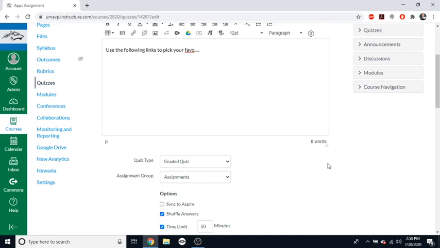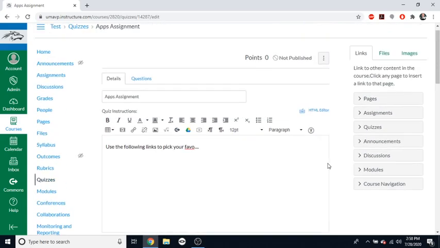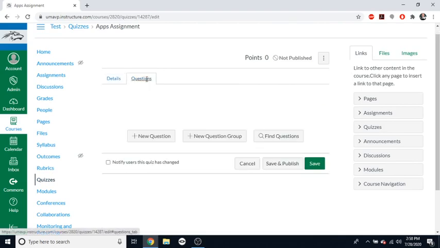Okay, that's all great, but how do we actually add questions? All right, so let's talk about questions. Up here in the details tab, right next to it, you have a tab called questions. And if you click on that, then you get questions. Oh, yay. So questions are essentially just adding questions to your quiz.